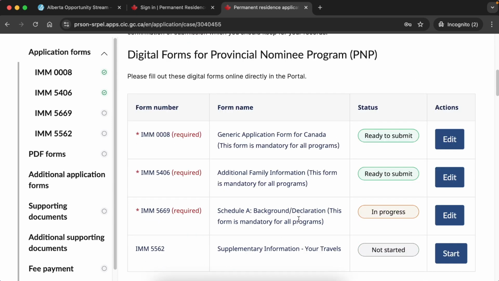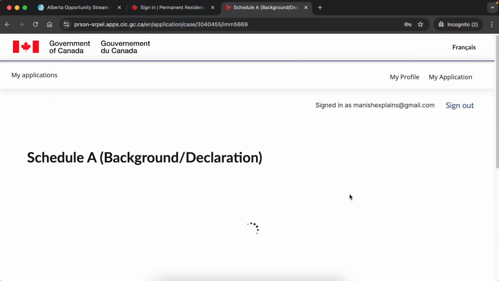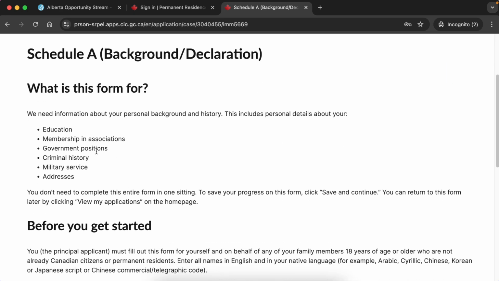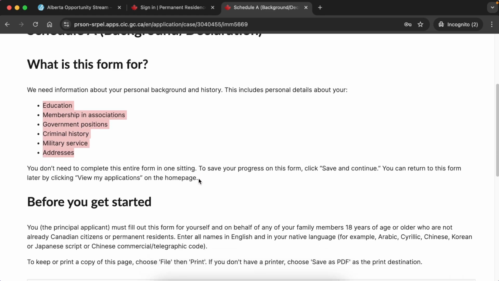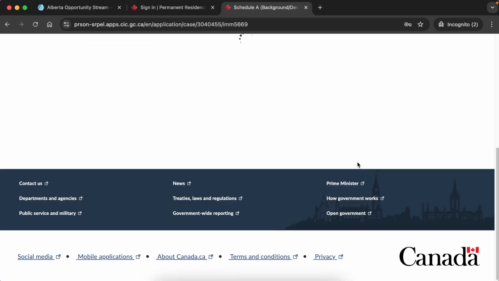Okay, now let's do a 5669 form. Click on edit, and this is a background declaration. Okay, so here they would need information about your education, your memberships, any kind of criminal history, military service, and your addresses. So make sure you have all those details ready for you.